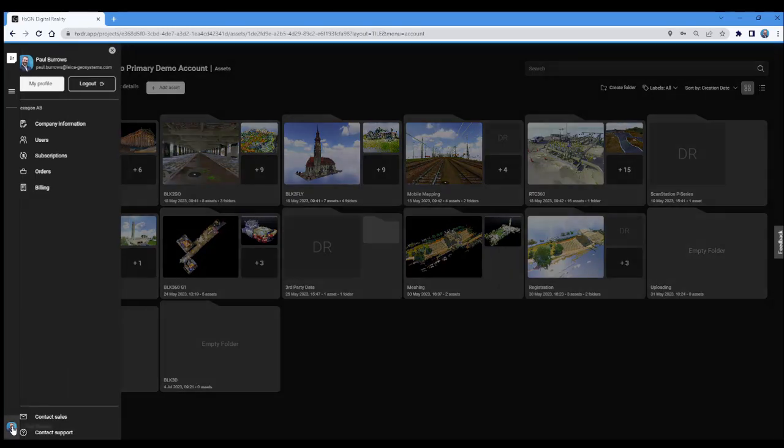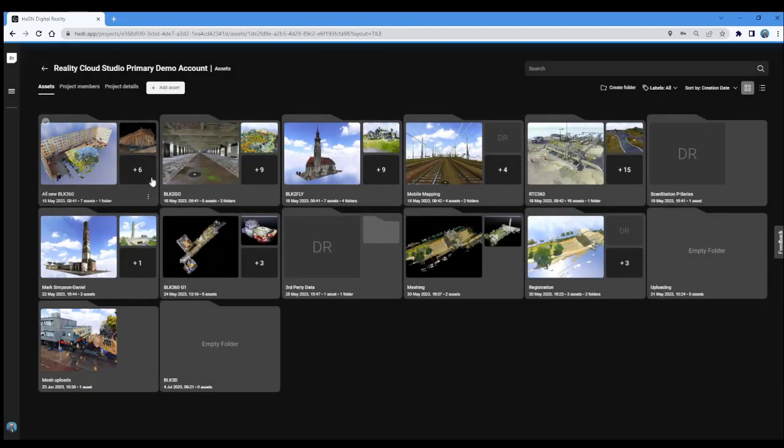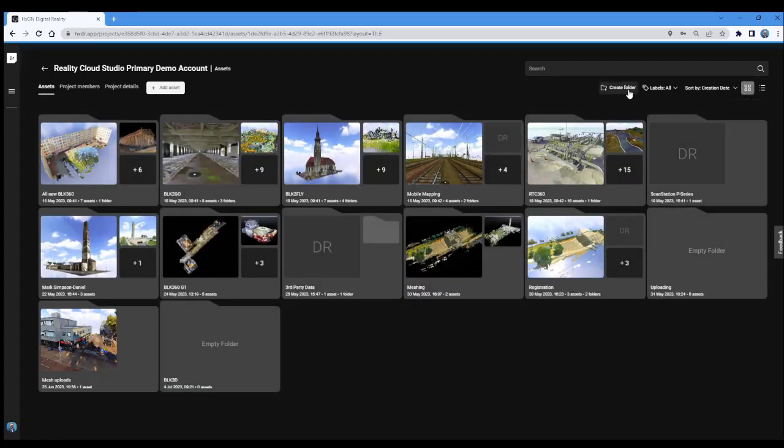So the first thing, if I click on my name down here, we can look at the company information, users, any subscriptions and orders. We can obviously manage the profile as well. So that's all bog standard stuff you might expect from an online solution. We can very easily switch to this list layout view and back to the grid layout. We can add additional folders. So all of these are created by myself.